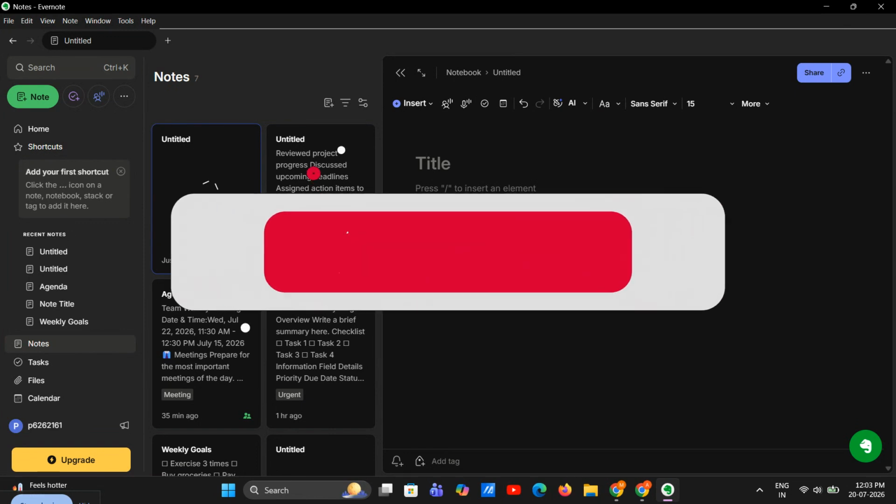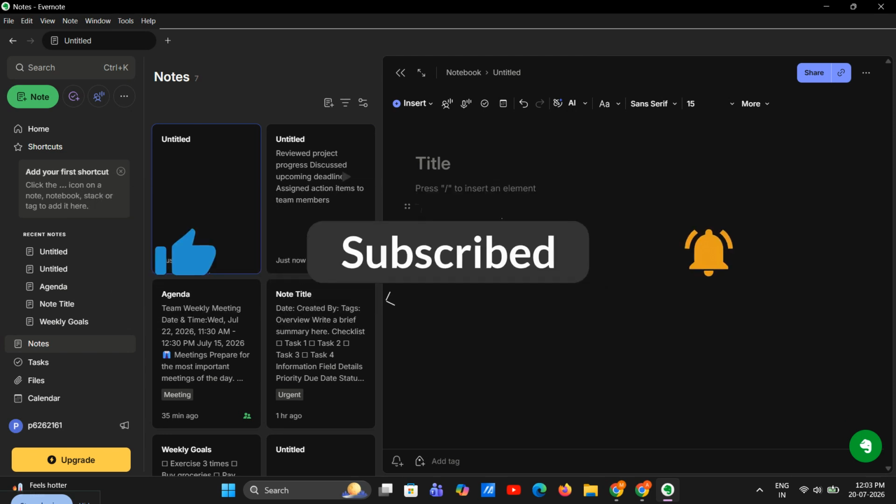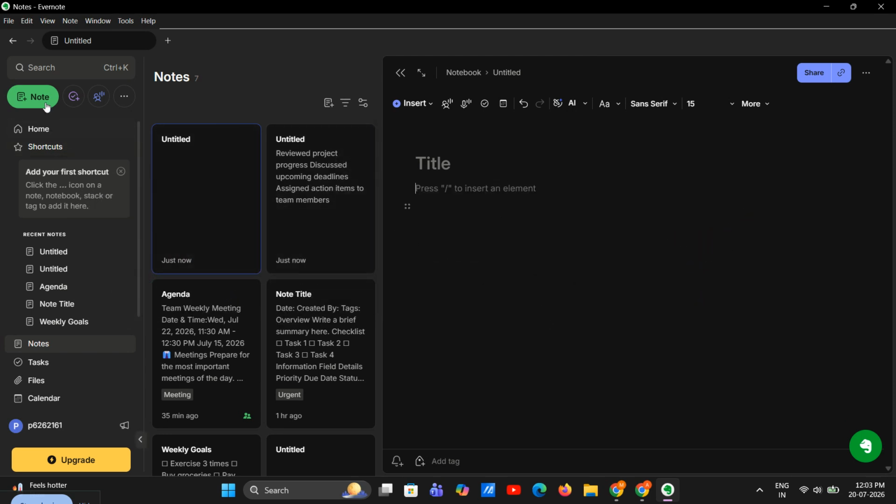Let's jump in. First, open Evernote and either create a brand new note or open an existing one that you want to edit. Once you're inside the note, take a look at the formatting bar. This is where most of your editing tools live, and it's the easiest place to start when you want to make your notes more structured.